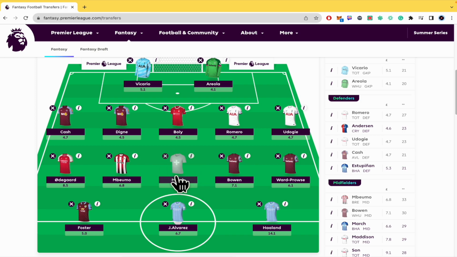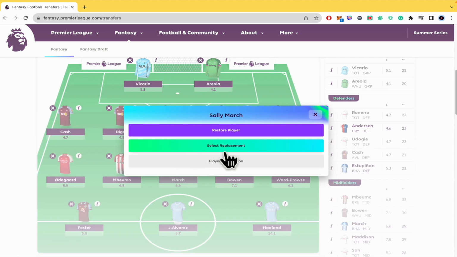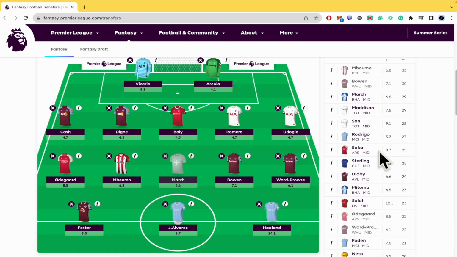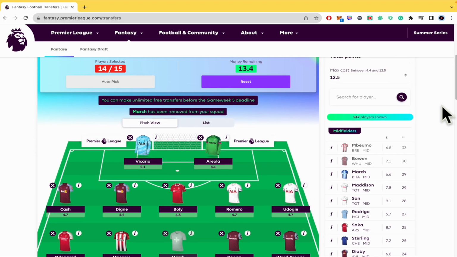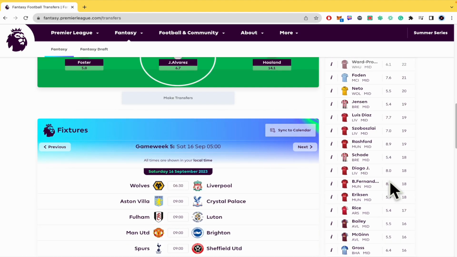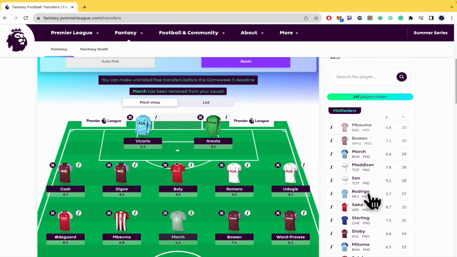So now this shirt is empty. I must click on it, select replacement, and in the right part you're gonna find the options that you're gonna be able to select in order to replace this player.